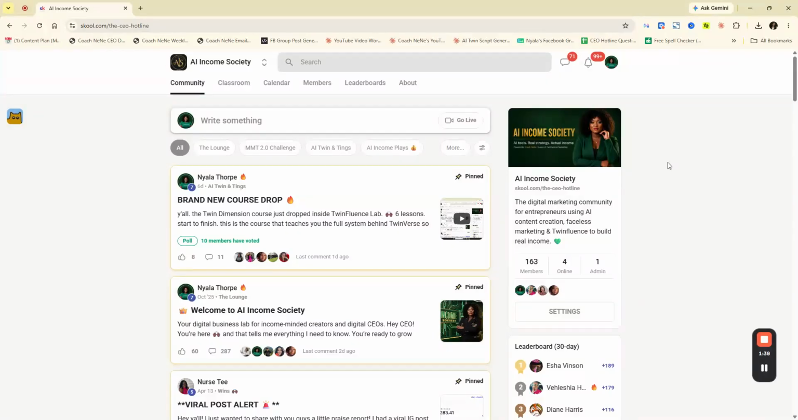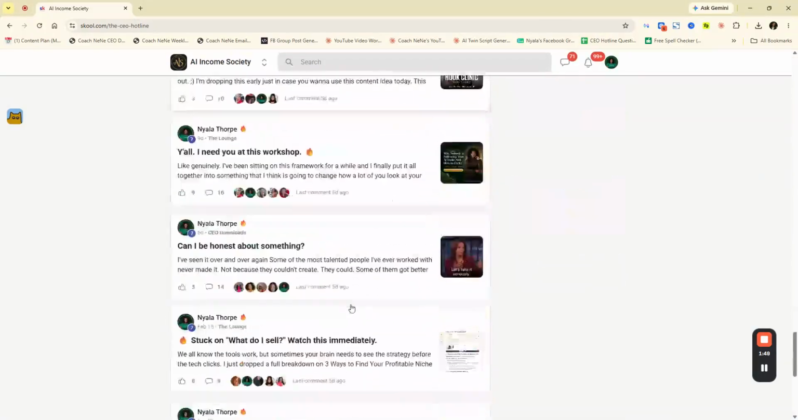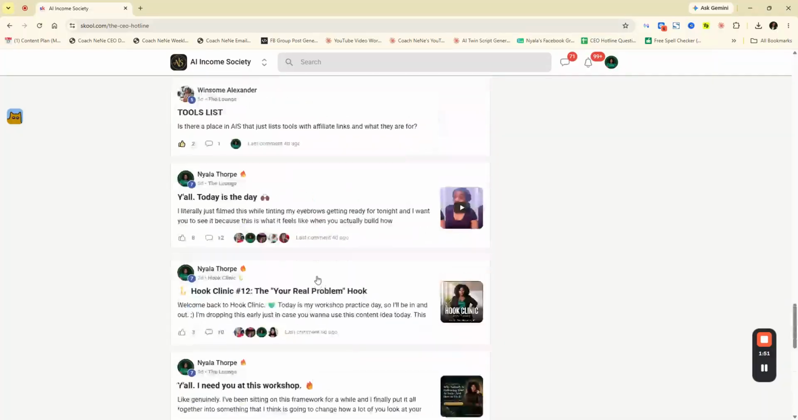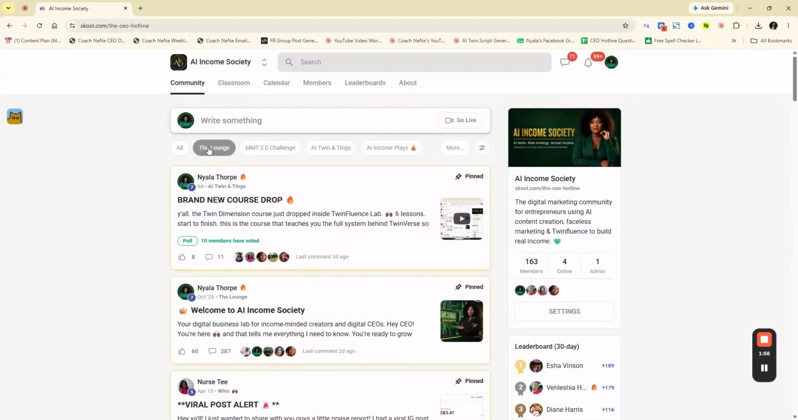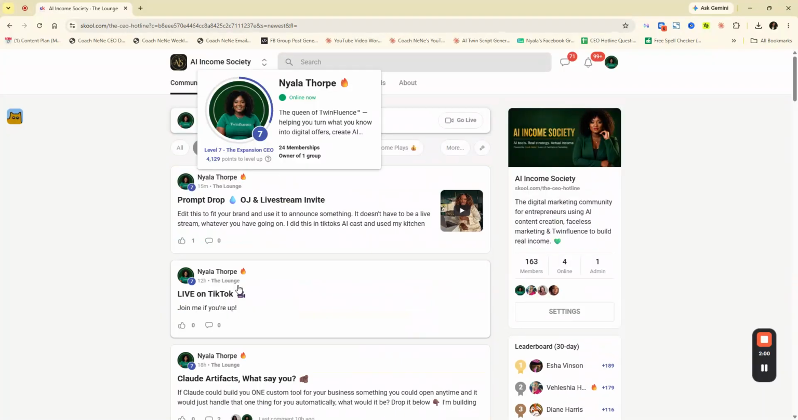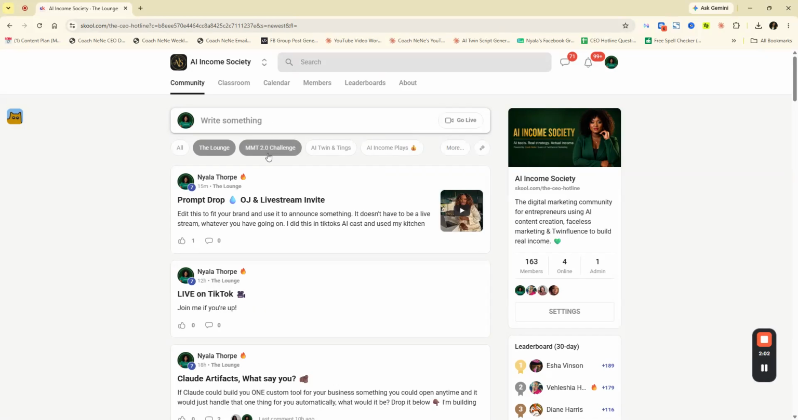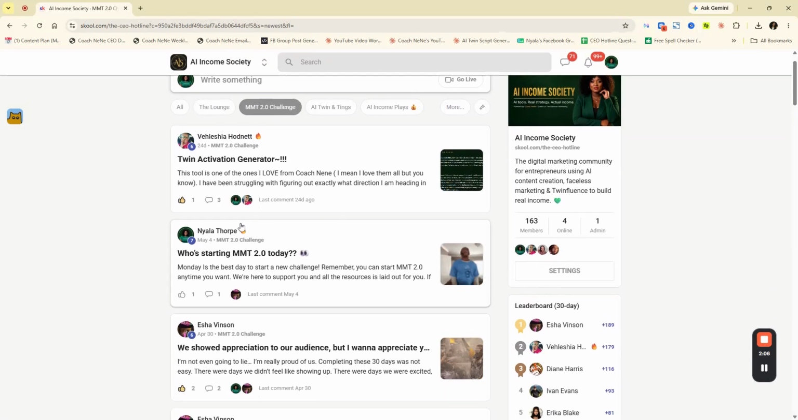First and foremost, when you come into the community, it's under this tab that says All. This is how you see everything in the community. So this is where all the members are talking back to each other, where we have conversations, where I drop prompts, where everything is happening under All. Okay. When you click the Lounge, you can sort what's inside of just the Lounge. When you click MMT 2.0 Challenge, this is how you can sort what's going on inside of our challenge.